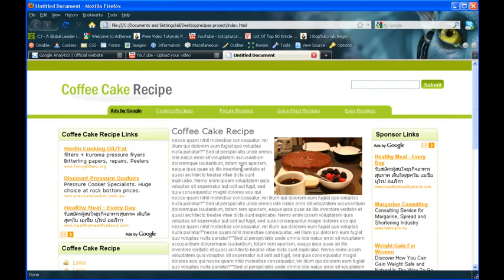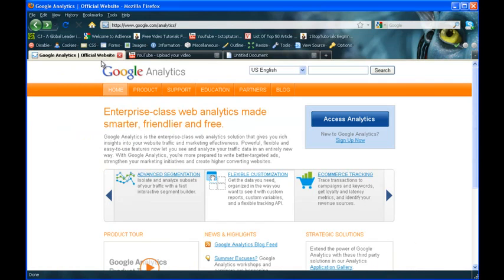Now I've actually just made a new email address. I called it coffeecakerecipe@gmail.com. Reason being is I want to keep all of this in one place. I want to join Analytics. I want to join Webmaster Tools. So put in your email address or put in a new email address. Email addresses are so easy to do, it's just up to you what you want to do.